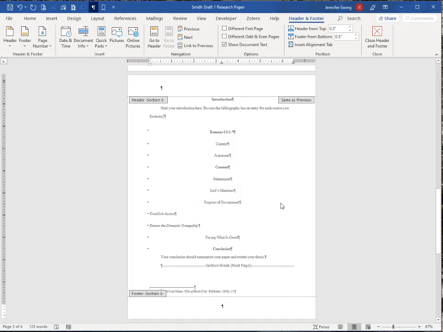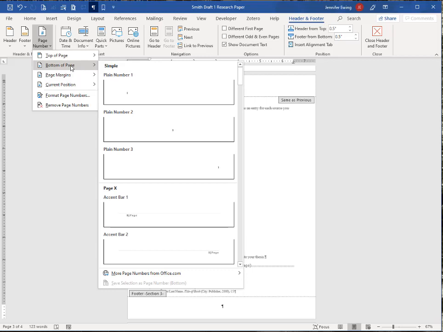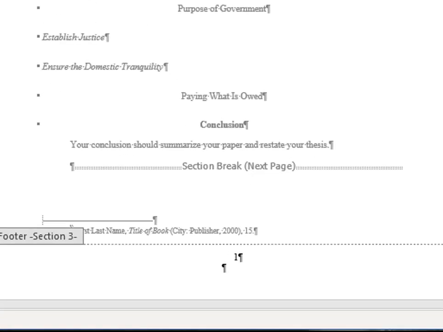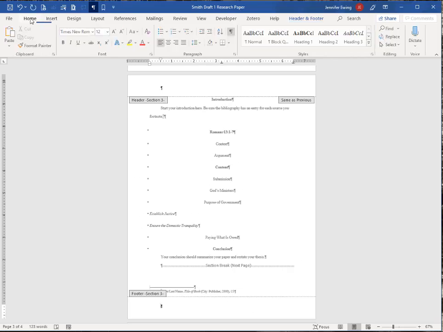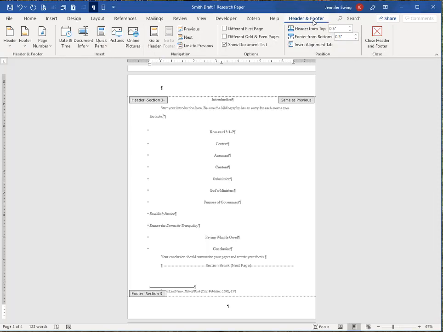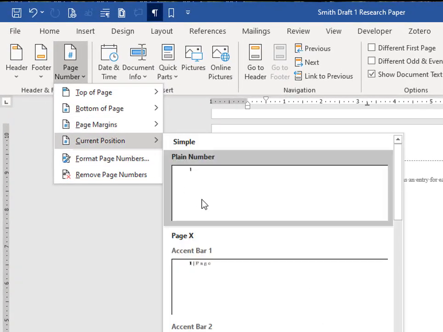Next, you need to insert the page number. Click on Page Number and select Bottom of Page, plain number 2. You will want to remove the extra line. I don't know why the program adds this, but you can backspace to remove it. Another option is to go to the Home tab, click on the center text icon in the paragraph box. Go back to the Header and Footer tab or Insert tab and select Page Number, Current Position, Plain Number.